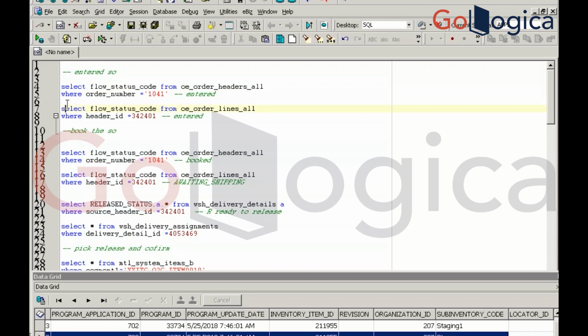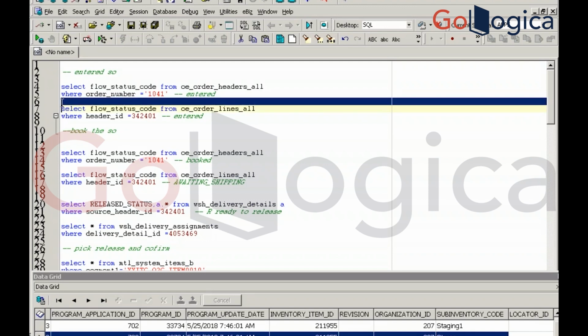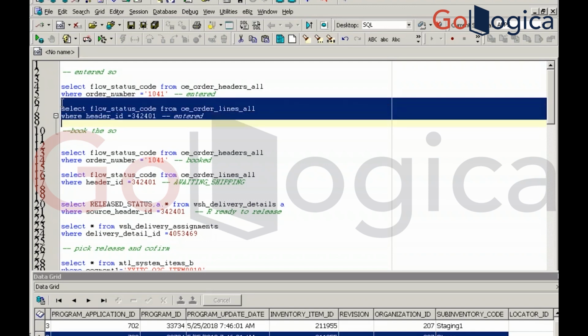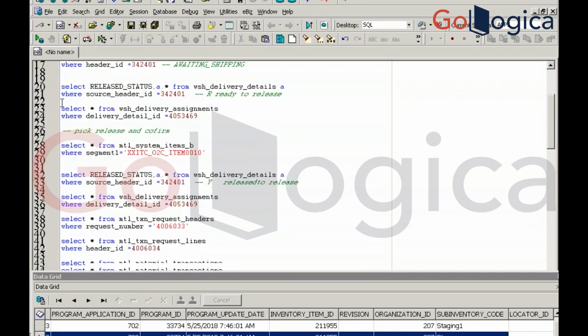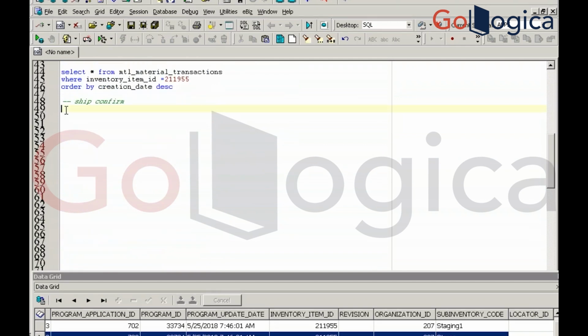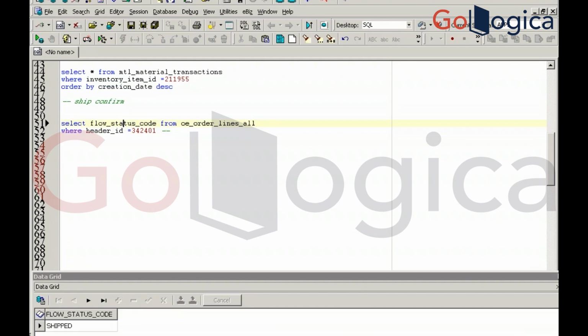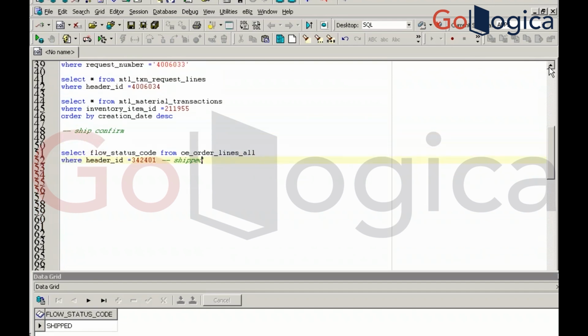Okay, now, one second. Now the line status is first going to change. What is the line status? Previously it was awaiting shipping. Okay, previously it was awaiting shipping. Now it is going to shipped. Understood? Shipped. The line status is shipped. Now you can see the delivery status.